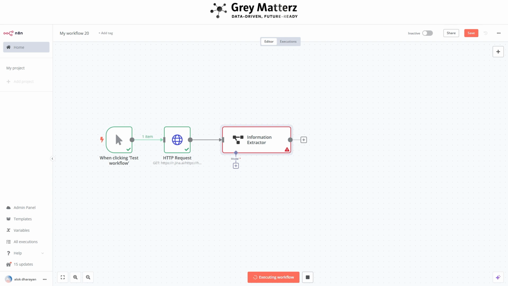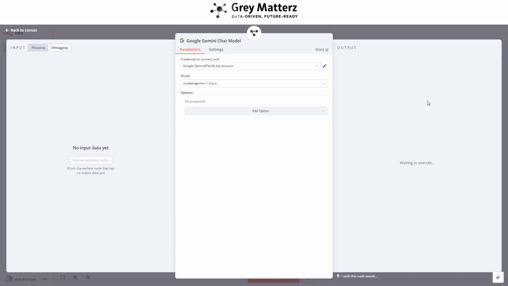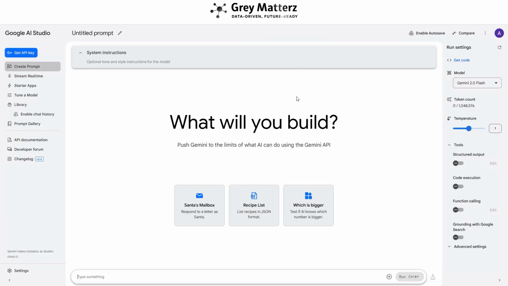Now we need to provide the model to this information extractor node. We will utilize the Google Gemini chat model. We need to create a new credential. And here you need to provide the Gemini API key, which you can find at aistudio.google.com. I have already connected it before.